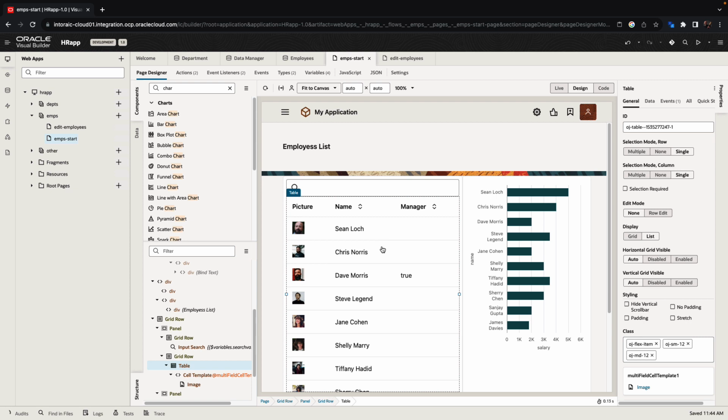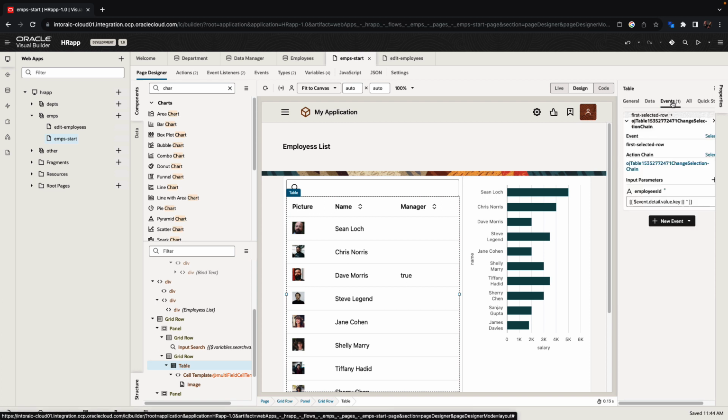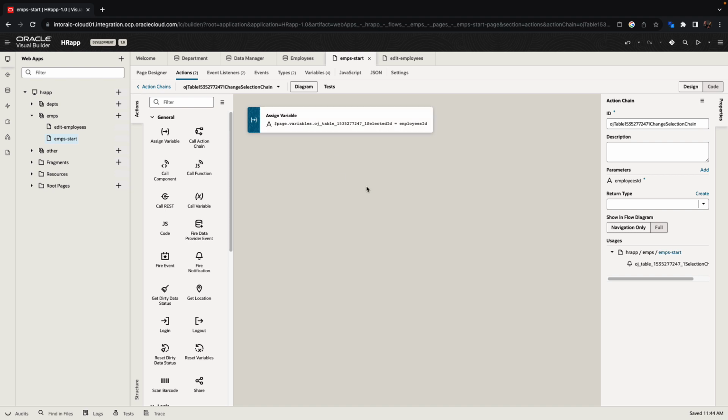Visual Builder is an event-driven interface, so you can define different events on the page to do things in them. For example, over here, we can add an event on the table for when you select a record. Now, there's already an event here that was created for us, and we're going to go into the event to see what it's doing.